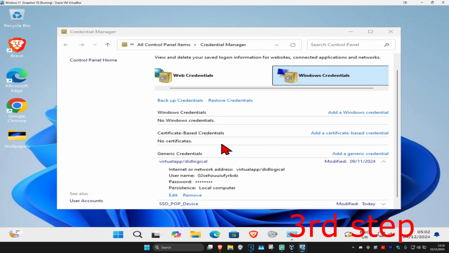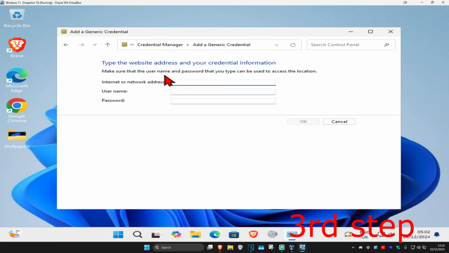After you restart your computer, you're going to come back into here. Now you're going to click on Add a Generic Credential. Now you can just add it again, click on OK, and then this should now fix your problem.